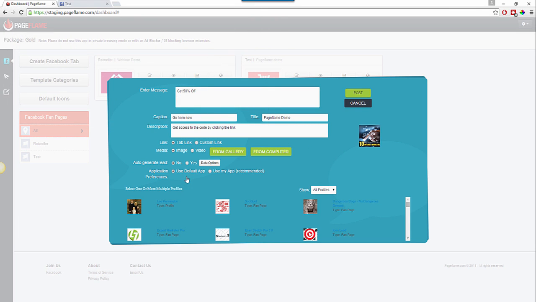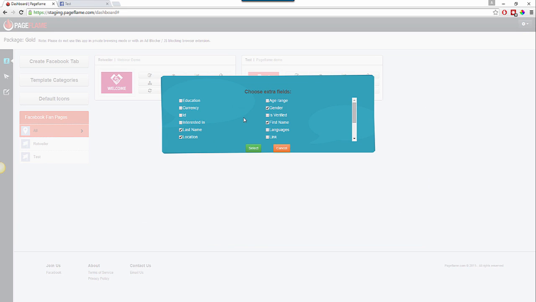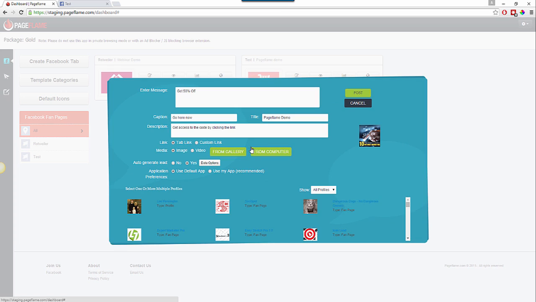Okay, now what I want to do here is auto generate the lead. I'm going to go to yes, and within the data options, I'm going to choose a few options. So I can just leave it, and what it will do is gather the name of the person clicking and the email, or I can change things slightly. So I'll just put first name, gender, last name. Like I say, you can click any one of these that you want, time zone, work. And as long as that person has this information public, then you will be able to gather that data. I'm just going to go to select.